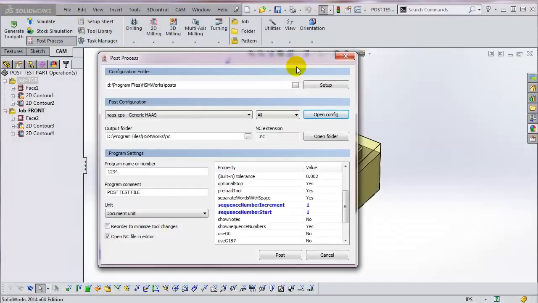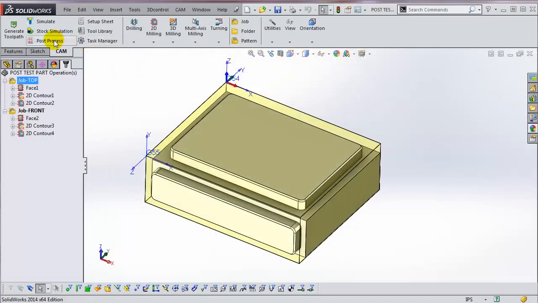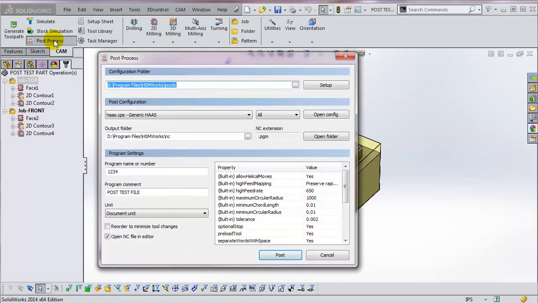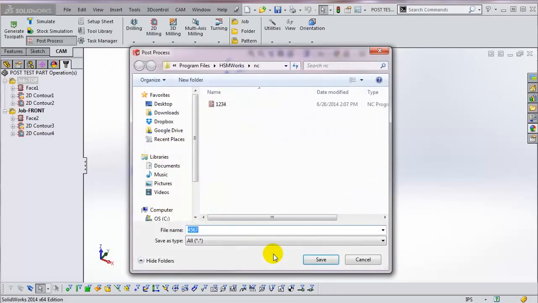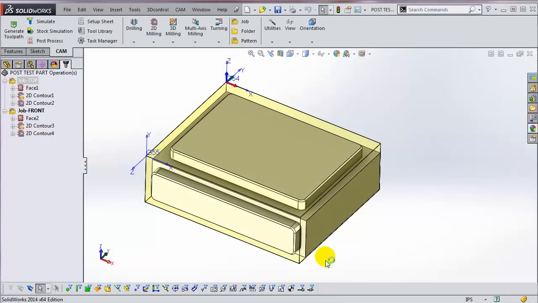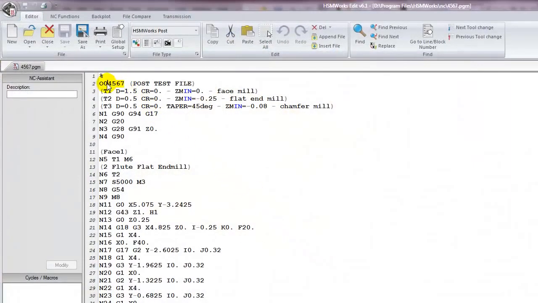Now what I'm going to do is leave the editor, and I'm also going to leave the post processor dialog box. That way when I go to select post process again, the system will reread the post and the changes that I made. And as you can see, the program extension now defaults to .pgm. Let me change the program number to 4567 and then click on Post. As you can see, the program number has been updated and the program has a .pgm extension.